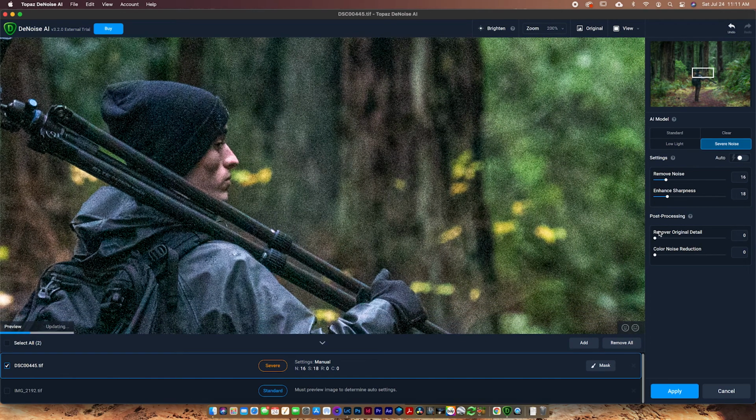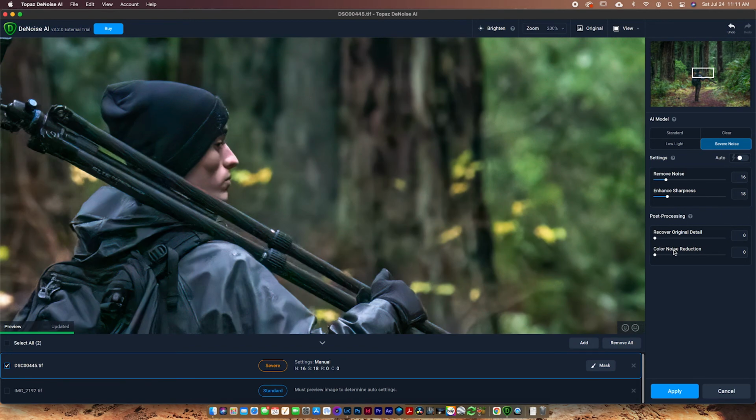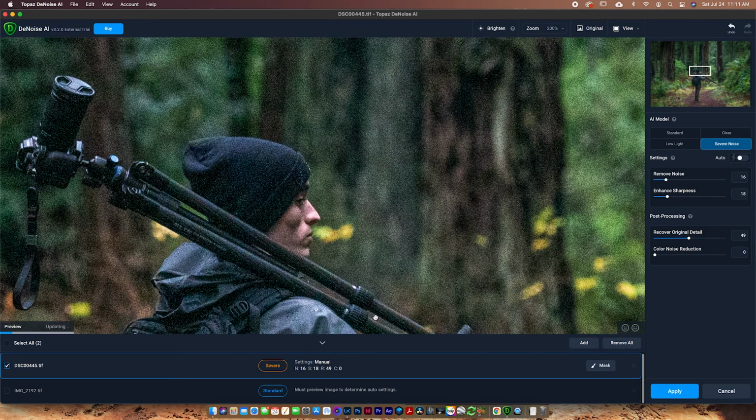You do have the option to recover original detail or do some color noise reduction as well if you wanted. So I will play with those. Let's go ahead and recover original detail. And you can see that that's adding a little bit of the noise back there. So I don't want to do this too much, but somewhere about in there looks pretty good to me. Now I'm not going to do any color noise reduction because there's not really any color noise. You may or may not have experienced color noise in your photos before, but in a daytime photo, generally you're not going to experience very much, if any.